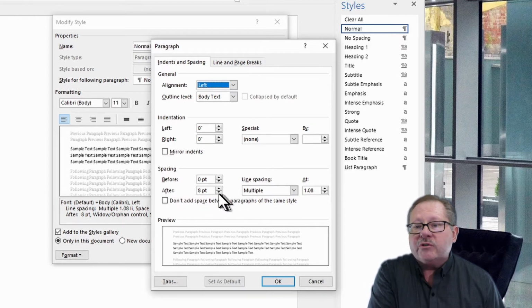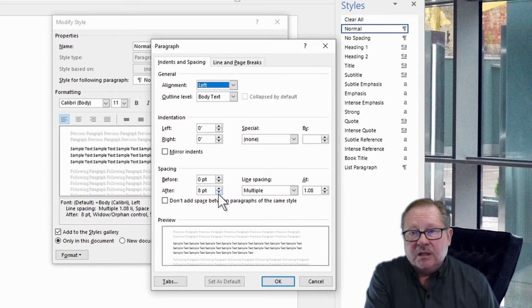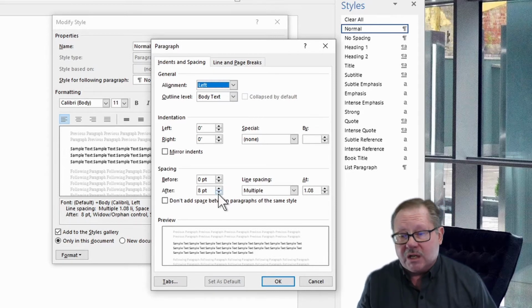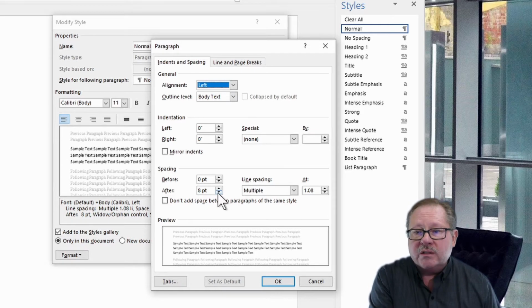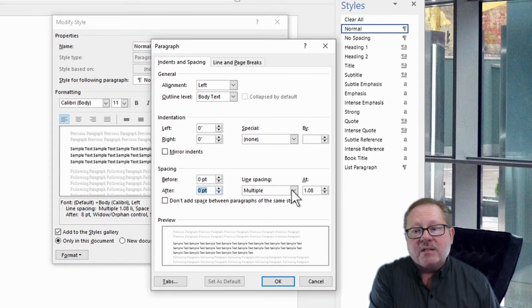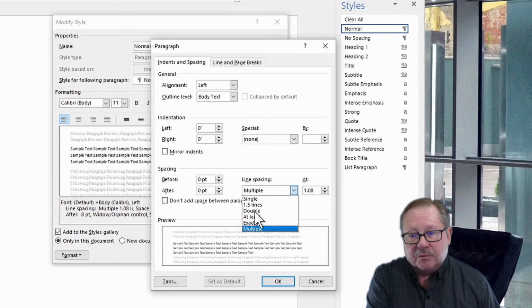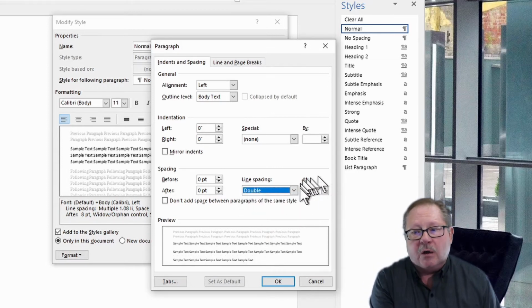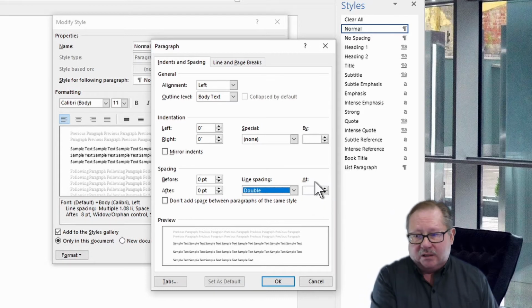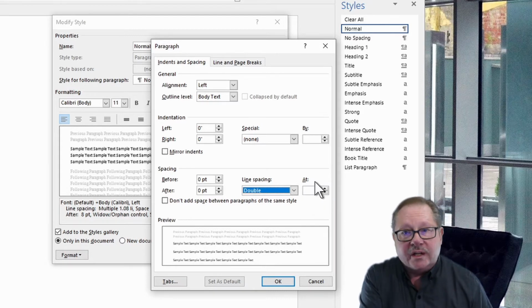We don't want extra spacing after the paragraph because the format for Chicago style, the Chicago Manual of Style, is to have true double spacing between every line in the paper. So we want to put this at zero. And then our line spacing, we're going to tell it to be double space. Now double space, we don't have to tell it specifically how much double spacing we need. Double spacing has got its own definition.